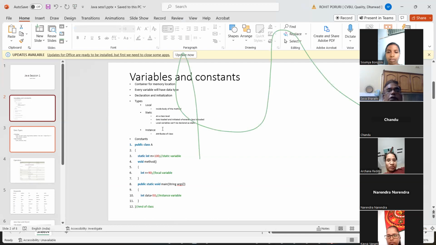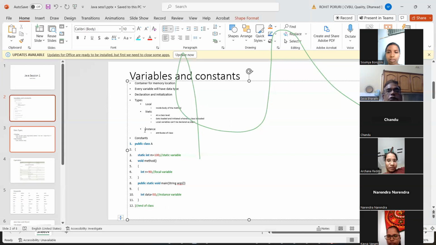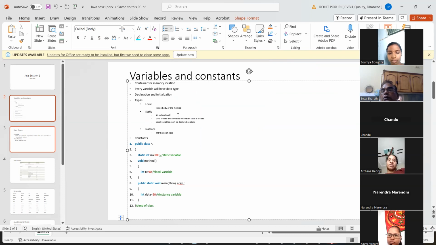Those are all called instance variables. What is a static variable? A static variable is at class level. Static is at a class level and instance is at an object level. So what's the difference between static and instance? Static variables are at class level, and instance variables are at object level.